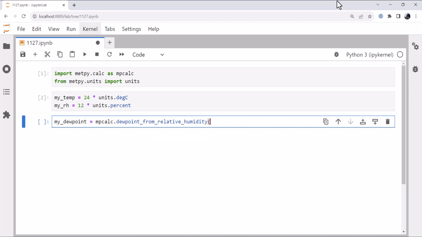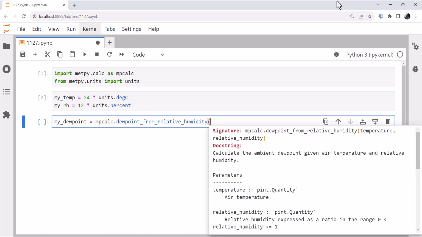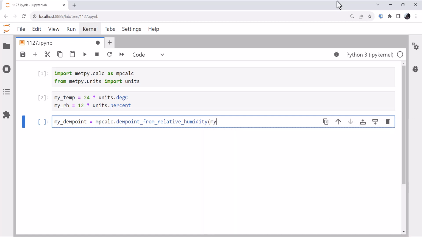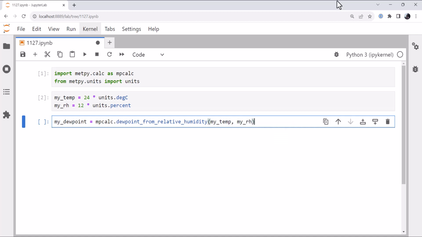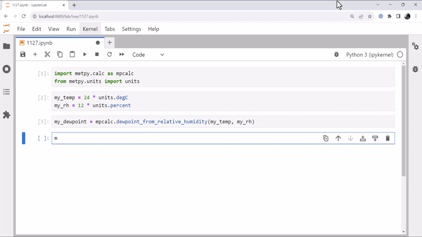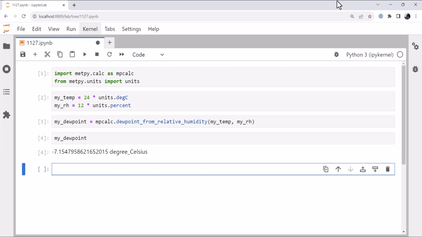Notice I'm using tab complete there. And then I can use Shift Tab to pull up the documentation for this function and remind myself that it is temperature, relative humidity in that order. Okay, and my relative humidity. Now I can look at my dew point, and we get a dew point of -7 Celsius.